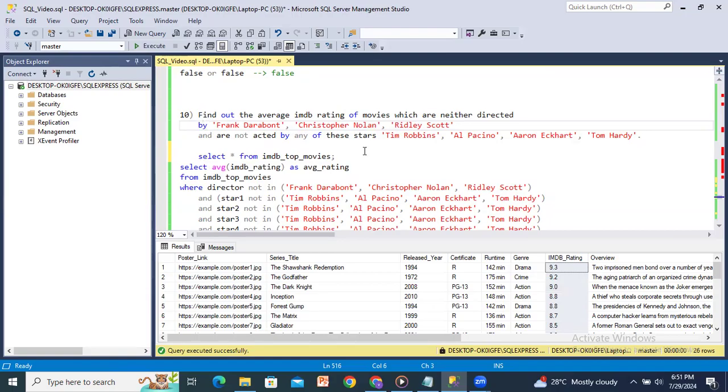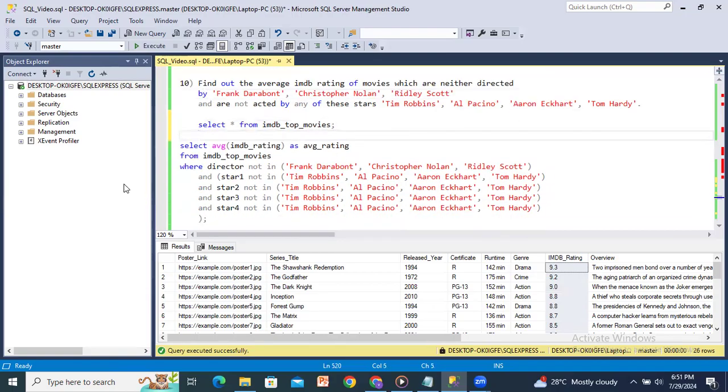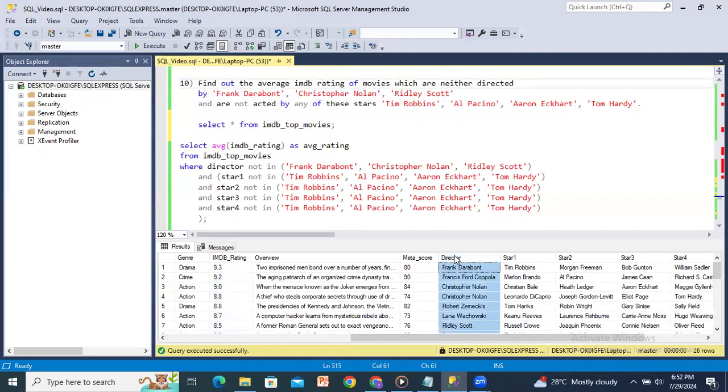So how will I write the condition? Select first AVG of IMDb rating as average rating. That is fine, from this table up to this part is fine. Now, which are neither directed by. These names are given, these are all the director names. Directed means director names. So in this column, I will write where director not in, and apply the same names. The same names above we have to copy here.